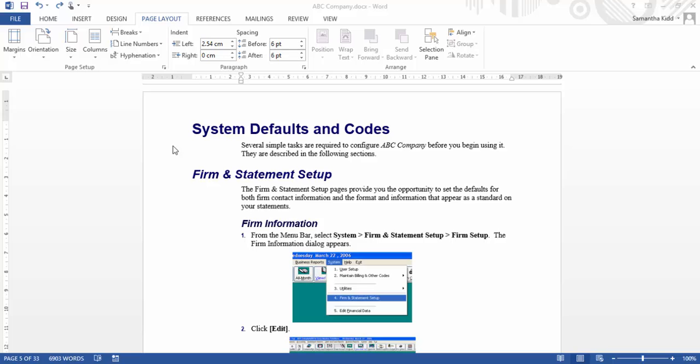If you go to the Page Layout tab at the top of your screen, you will notice that on the left and in the middle there are two groups that we're going to look at. The first one is Page Setup and the second one is Paragraph.